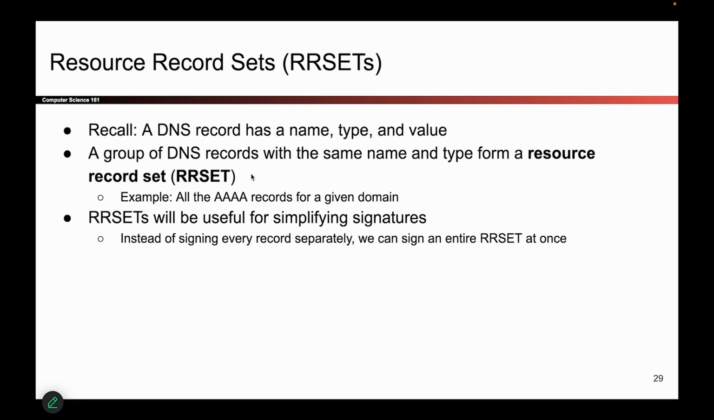So this is another optimization we did in our design. Instead of signing every single thing separately, whenever there's similar data, for example, if one domain has a bunch of IP addresses, you can just sign them all at once, and that saves you a little bit of time and energy.